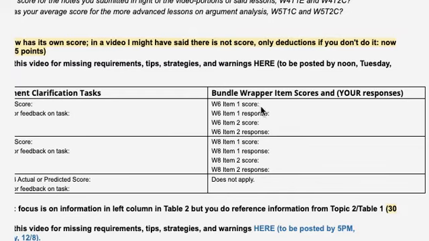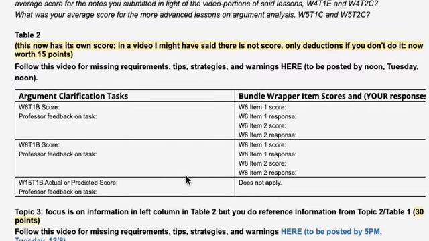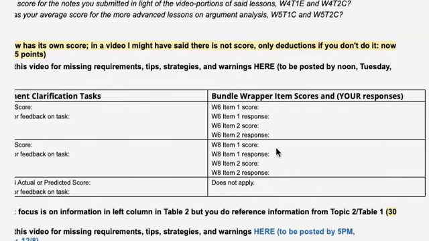So the wrapper item scores. Notice that I didn't say bundle wrapper score. So I don't want your whole score for a wrapper. I want you to go into each wrapper and pull out specific scores. I don't think I had you do a wrapper for week 15, so that does not apply. So you're just going into 2 wrappers. I want the item score and the response that you gave.